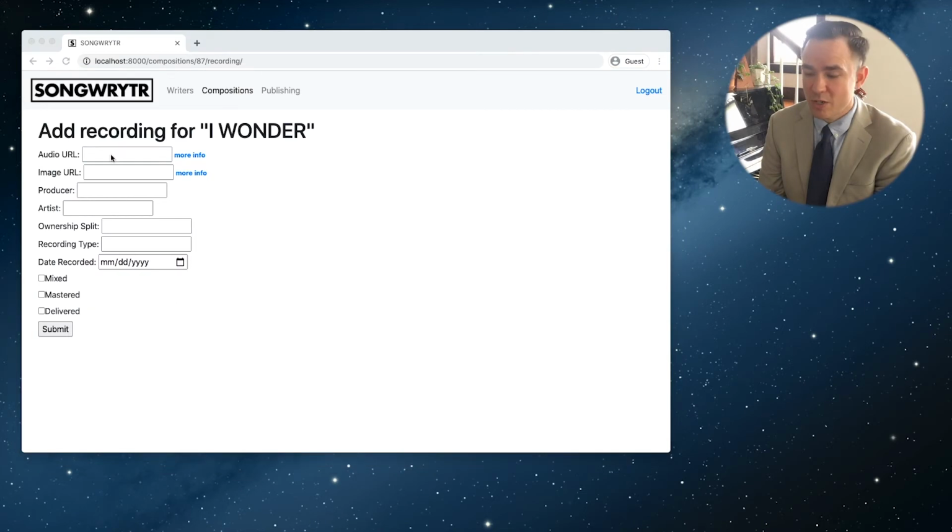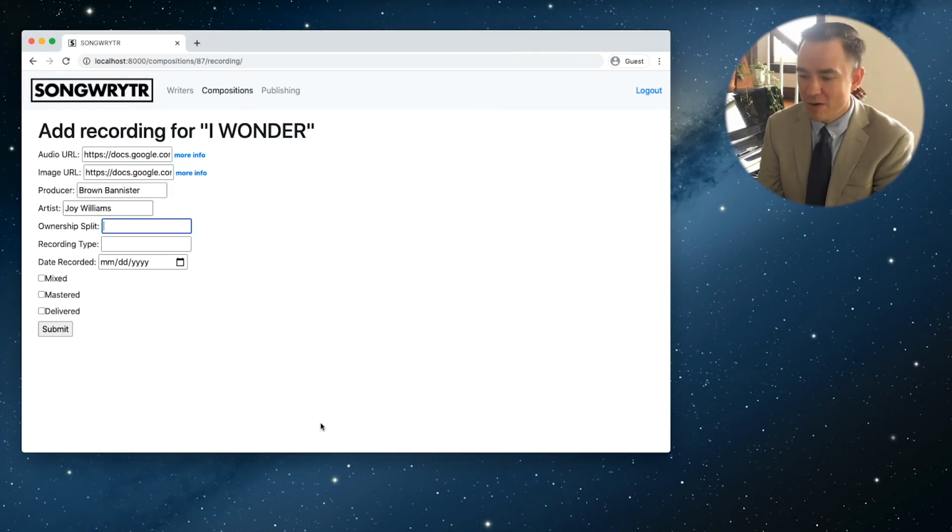Inside a composition, a user can create, read, update, and delete information tied to a recording of that composition, including a link to recording audio, artwork, and enter other information for all recordings on a specific composition, as a way to track versions of a song.